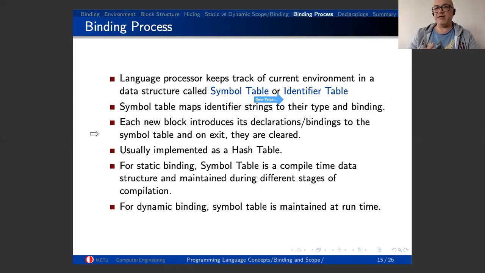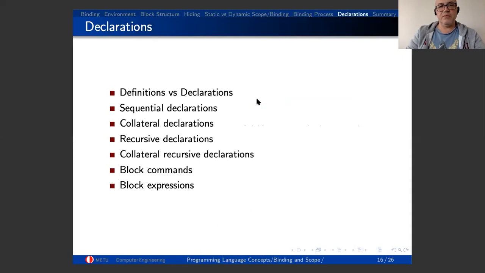So it will go back in the environment. It is like local scopes push entries in symbol tables, and when they are over, they are taken back. Usually, it is implemented as a hash table in the compiler, and it's a compile time data structure related to compilation. And when compilation is over, we erase this table. It's a compiler entity, and we don't need it at runtime. But in dynamic binding languages, we need this at runtime as well.